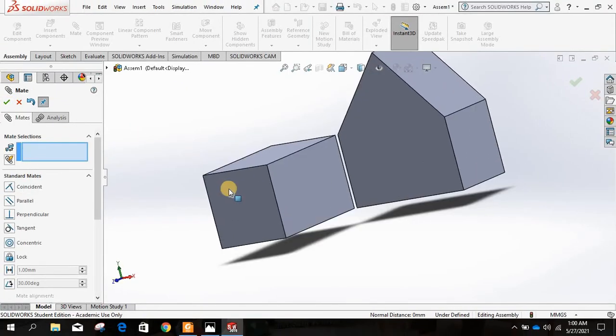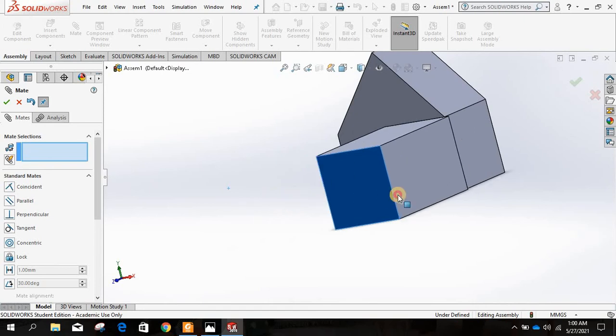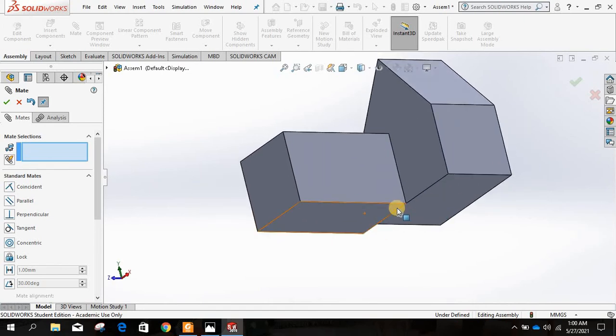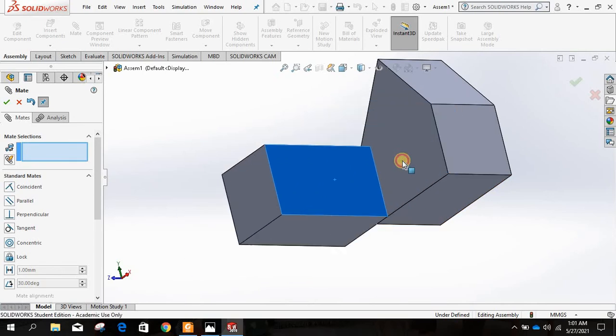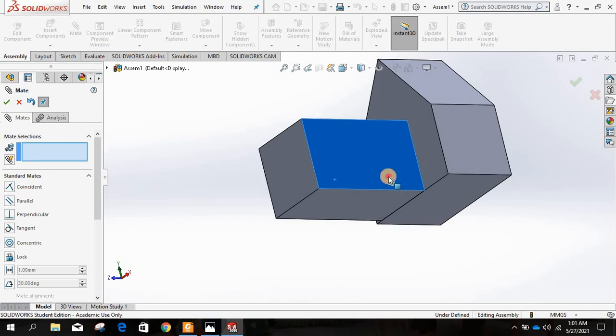So try to move around. You can see that it still can move around, but it is locked in this kind of plane, meaning it is on the same plane, which is quite nice. There is only one more mate left for you to make everything look complete.